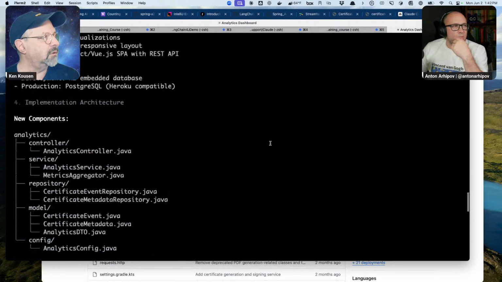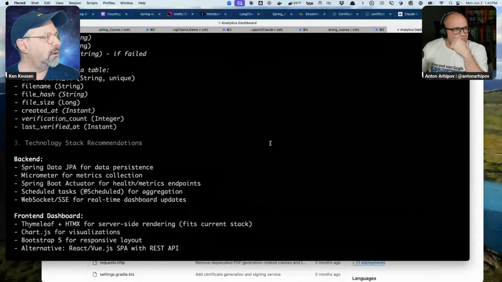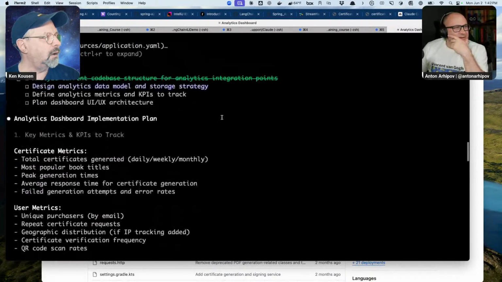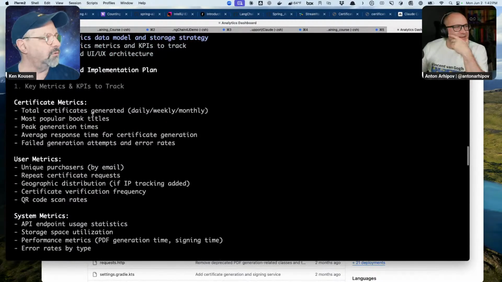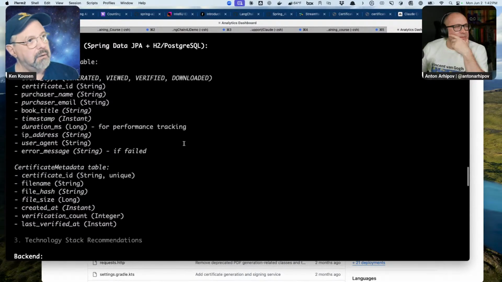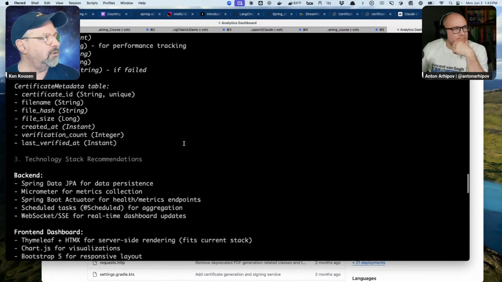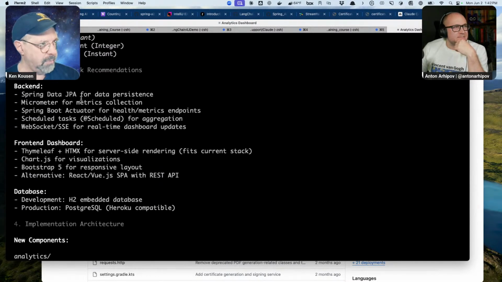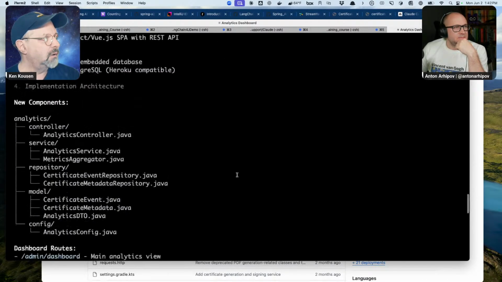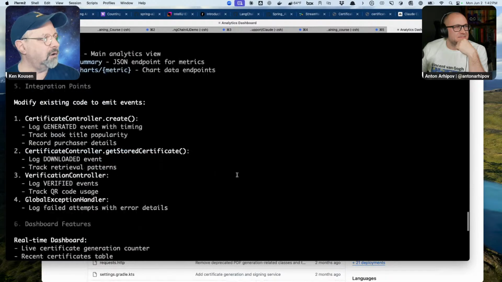Oh my goodness. Holy mackerel. Oh my god, I'm afraid to ask it to go through all this. Use metrics, system metrics, API usage, database layer. Now, I do think I have Spring Data on this, so it should be able to do it with JPA. Yeah, Spring JPA for the data persistence, Micrometer, Spring Boot actuators, scheduled tasks. Holy mackerel. Do we really want to undertake something like that?